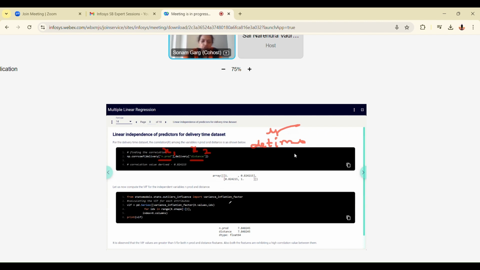And that was pretty clear from the scatter plot itself. We identified this, we visualized this from the scatter plot also. And the same thing is getting proven from here as well. That 0.82 means 82% variability in distance can be explained because of nprod, or vice versa.